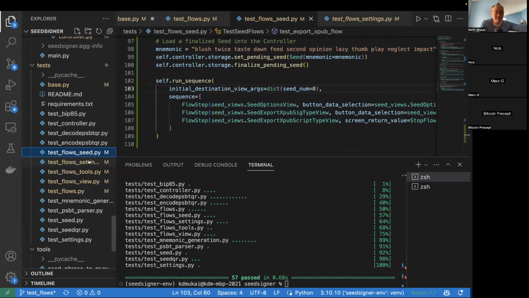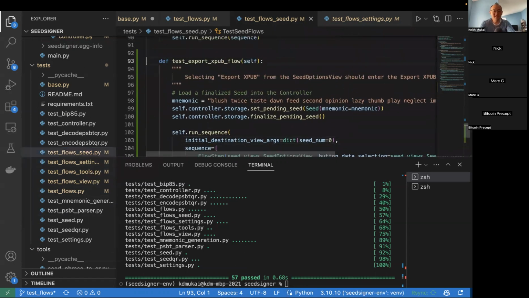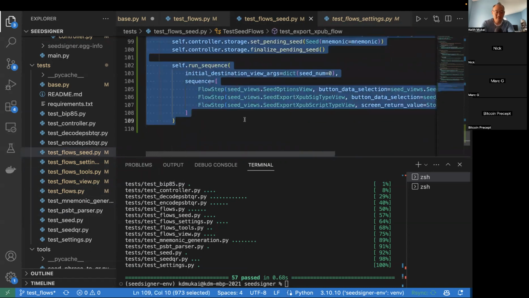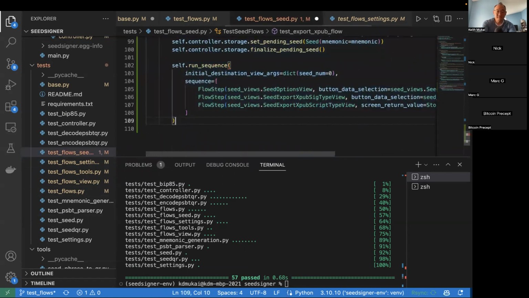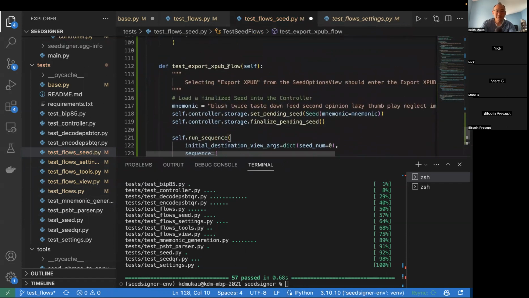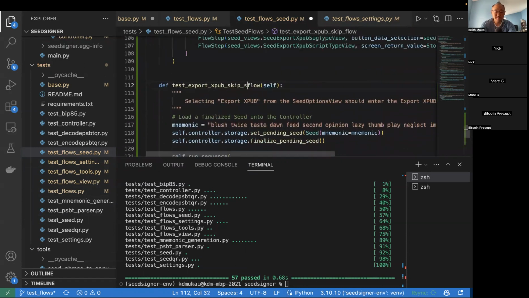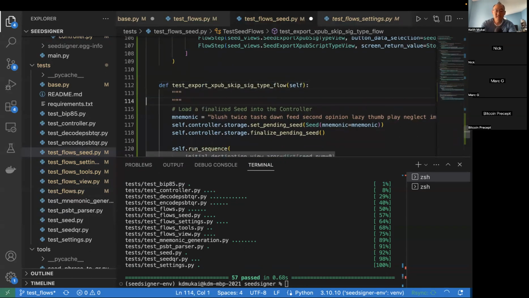Yes. So let's see if we can mock that up. Yeah, that's a very good question. All right, so now we're going to do export xpub skip, what is it? Sig type. I guess there's a bunch of different setting options, right? You can skip sig type, you can skip script types, but you can also just completely disable xpub, or xpub export.